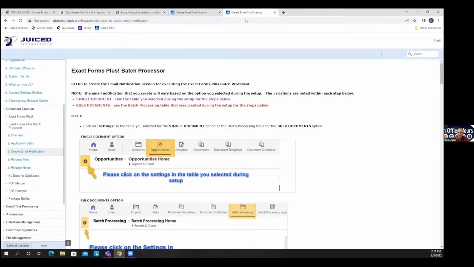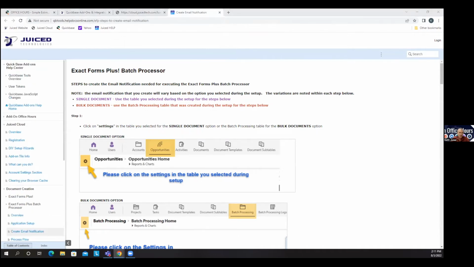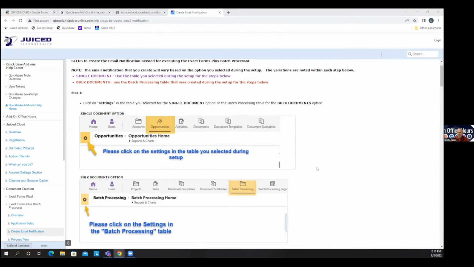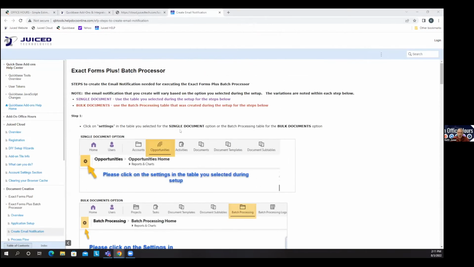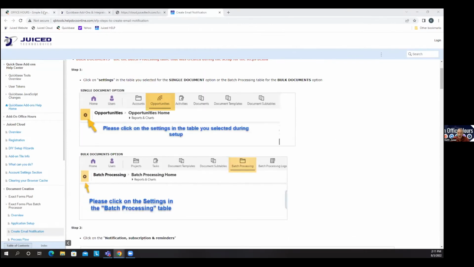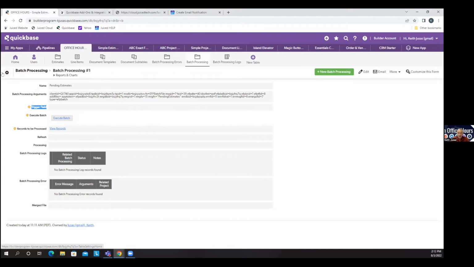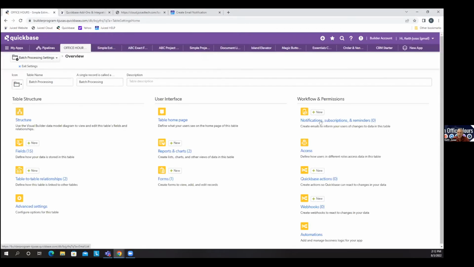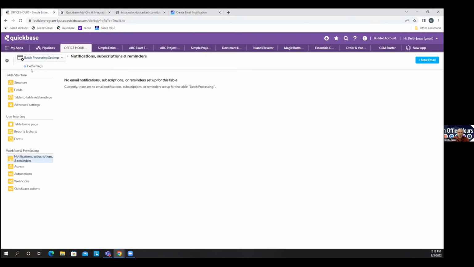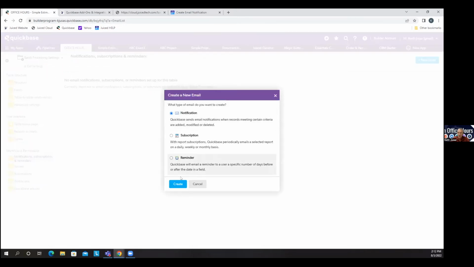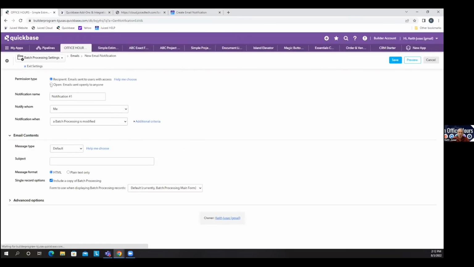So typically what I do is I copy this to my other screen and I'll just follow along in the steps on my other screen. I'm going to leave it on this one as well. But it's basically, if you go through this in step 1, you're going to create the email notification. So I'll quickly do that. And I'm creating an email notification for the batch processing table that was just created. So I do new email notification. It has to be an open email notification.